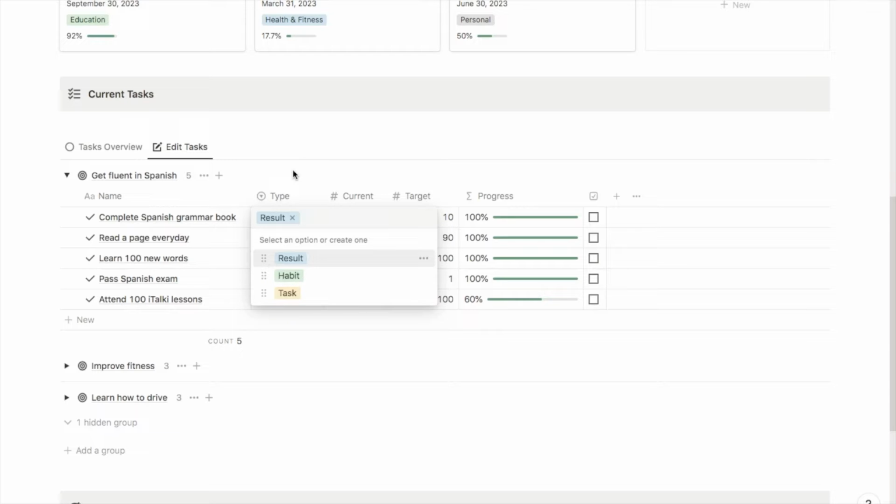Could be something like write in your journal every day. Again, that would be a habit. It's just something that you want to start doing every single day. And then I also have the task category. This one is less measurable than a result, so it's more just an individual task that you need to do. It might be doing a particular grammar exercise or attending a talk or a seminar or something like that that is not necessarily result based. It's just a task that you need to do.